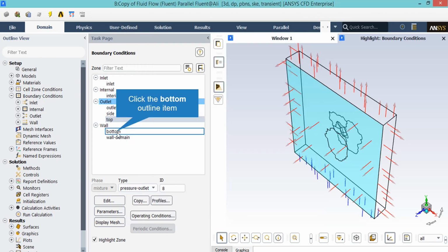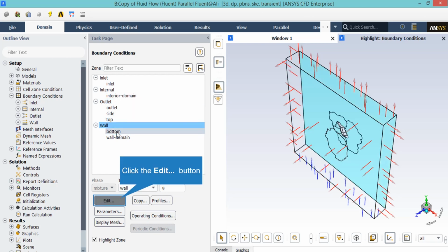Now if you select each of the wall boundaries and then click on Edit button, in the appeared window under the Momentum tab, you can see the stationary wall motion along with no slip shear condition are defined for these walls.